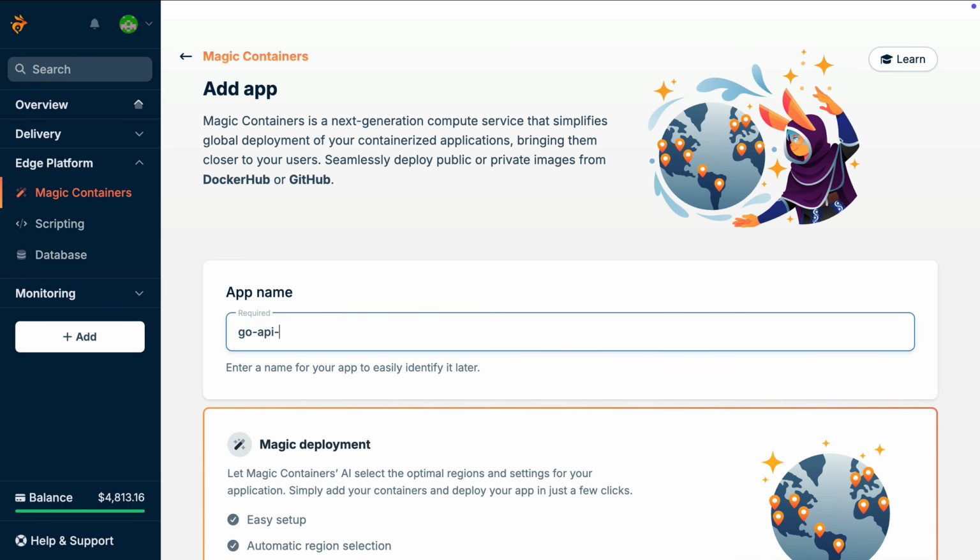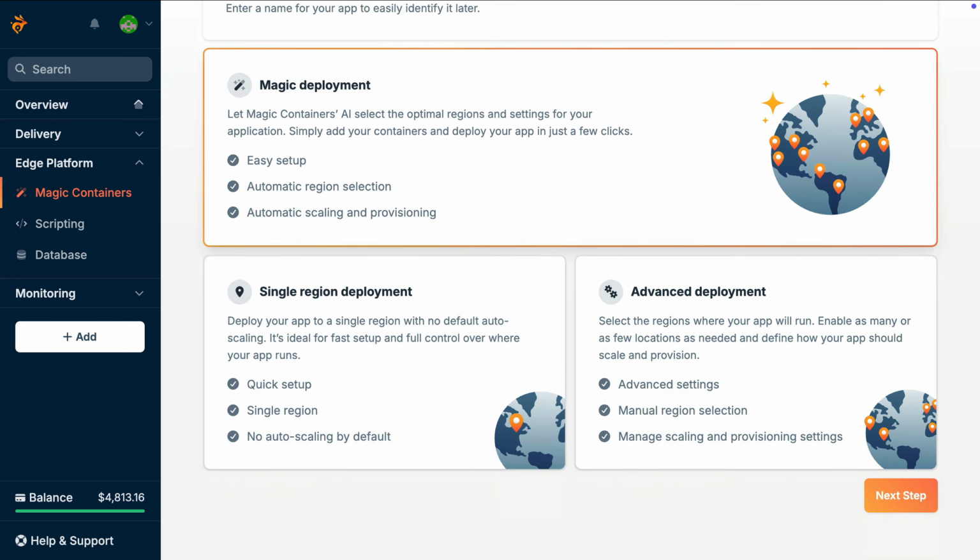Just add a volume, set a mount path, and you are done. It's that easy. No manual provisioning, no wiring. So we'll create a new app, we'll give it a name, and we'll choose single region deployment.